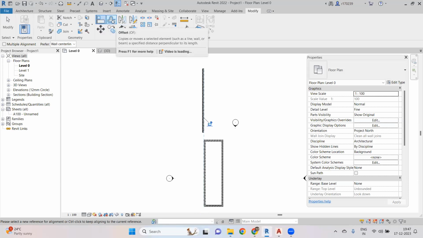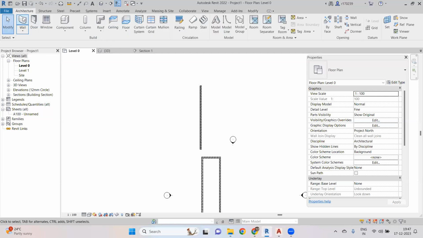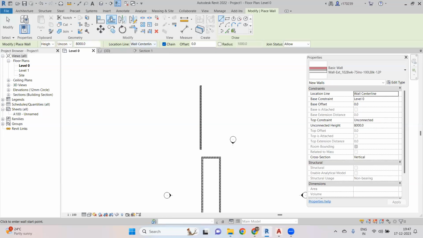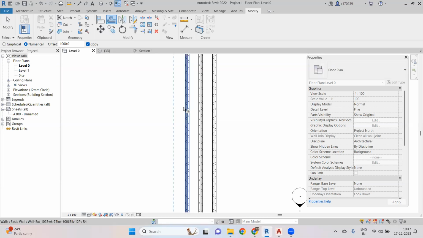Then we have offset, and let me show you what we can do with offset. I am taking the architecture wall here now and pressing on the offset. Now you can see here my cursor is moving. Offset we have 1,000 here. So whenever I take this offset, Revit will allow us to model a wall or draw a wall with respect to the reference at 1,000 mm distance. Hope you are able to see the difference.